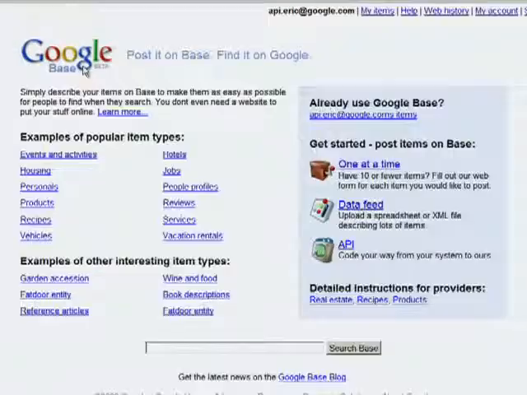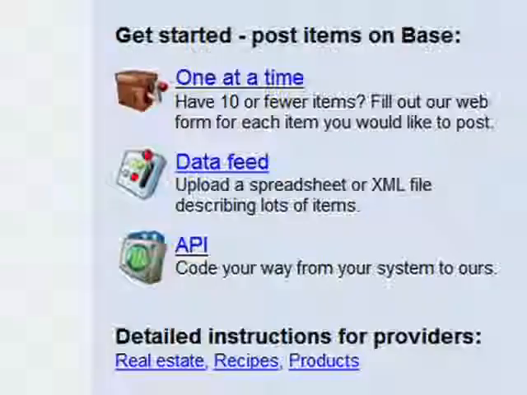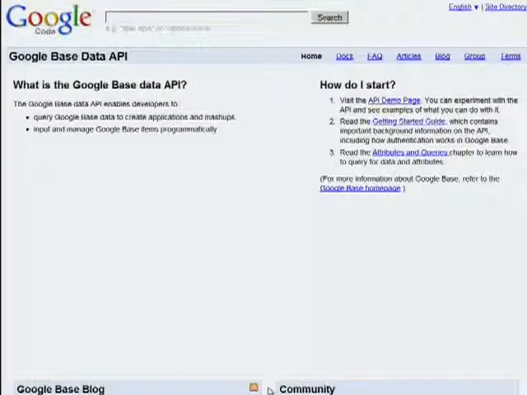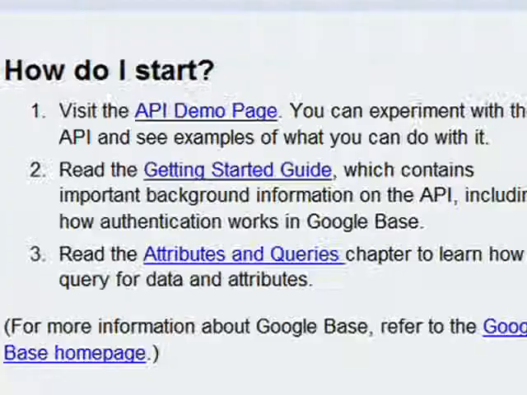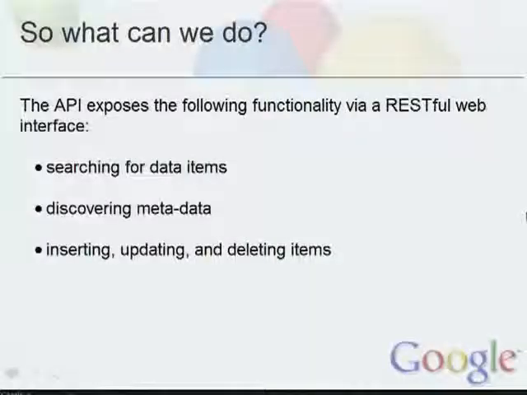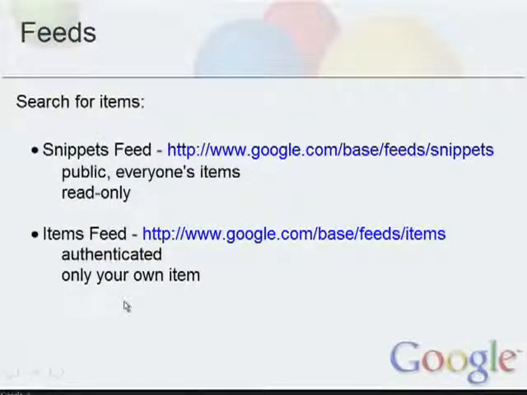So let's do that. Back at the Google Base page, we can access the API directly through this link. That takes us to the Google Base Data API documentation, and I recommend checking out Getting Started. Alright, so what can we do with the API? The API exposes the functionality of Google Base using a RESTful web interface. And you can search items, you can discover metadata, attributes of an item, and then you can insert, update, and delete items.